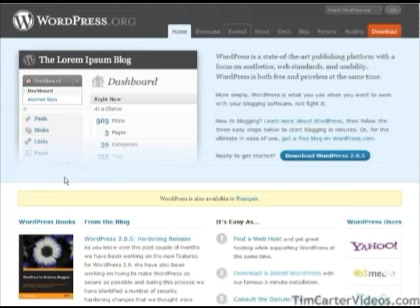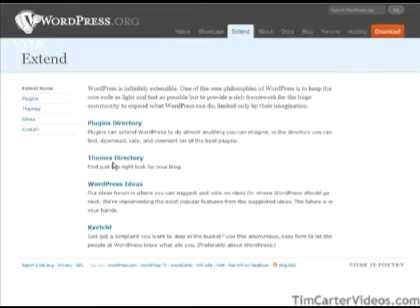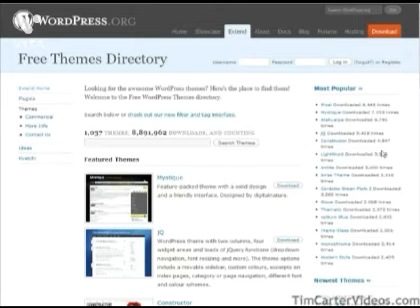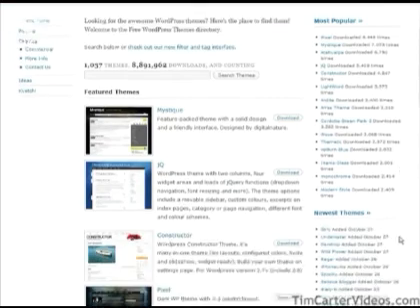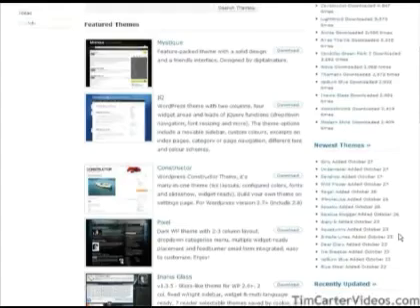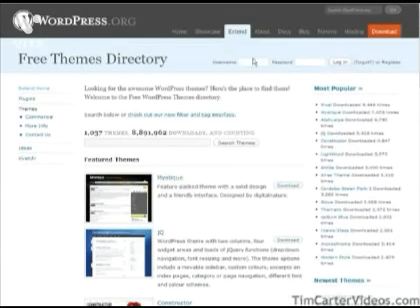Now we need to find a theme that's appropriate for our new blog. Now one place you can go is wordpress.org and then go to Extend, and then you can go to Themes directory. And here it gives you a huge list of themes that you can use. You'll see the most popular on the right over here, and you'll see the newest themes and recently updated. You can also go and do a search.